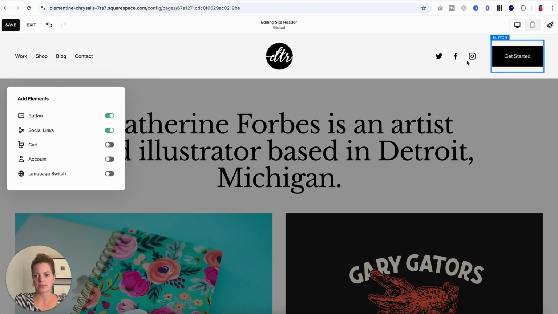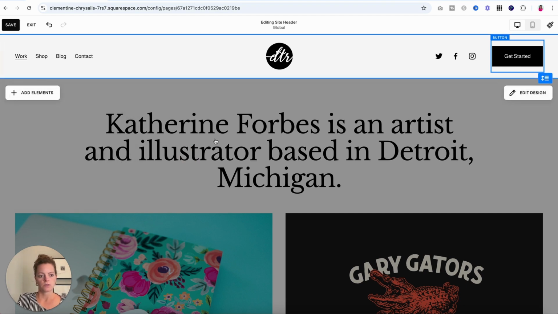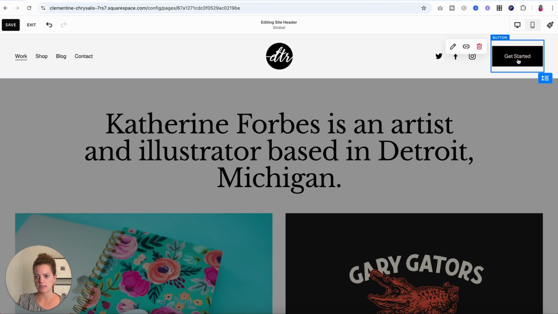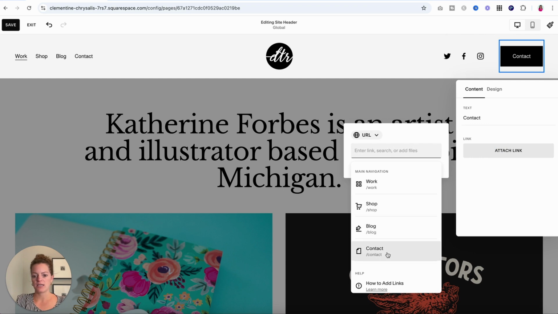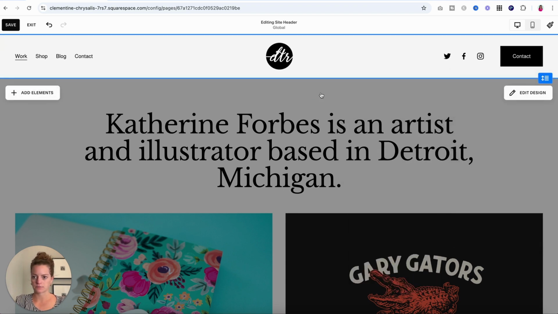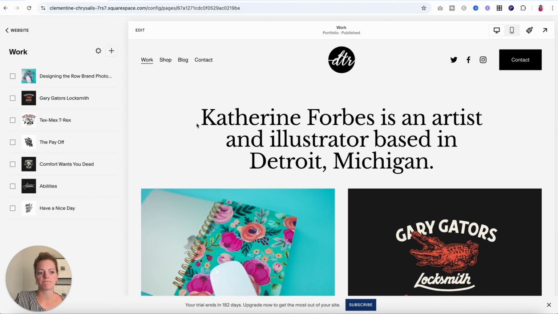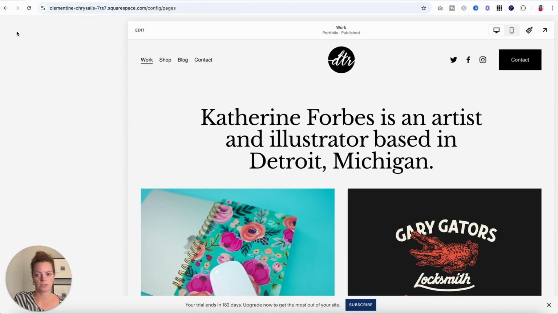If you want to turn on a button, that might be nice for this template. If you want people to get in touch with you, to hire you to do work, you could turn this on and lead them straight to your contact page. To do that, add the button and then click on the button, click the pencil button. You can say contact and again attach link, and there is our contact page. And we'll hit save and exit. Okay, there is your work page.